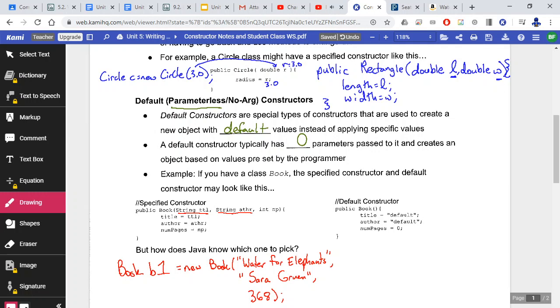Okay, so that's going to create one book object. Let's say you want to create another book object, but you're not sure who's going to write it. You just know you need to allocate space and memory. Maybe you just say something like this: Book b2 = new Book(). You just do that.